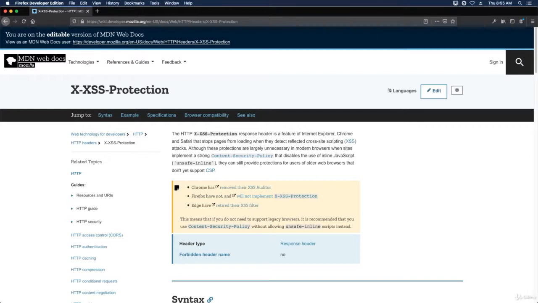So what they're saying is the XSS protection response header is a feature of Internet Explorer, Chrome, and Safari. So again, Mozilla Firefox does not have it. Firefox has not and will not implement this protection, okay? So you can see here, Edge has retired their XSS filter and Chrome has removed their XSS auditor. So all of these browsers, Chrome, Firefox, and Edge, are all good browsers to use, okay?